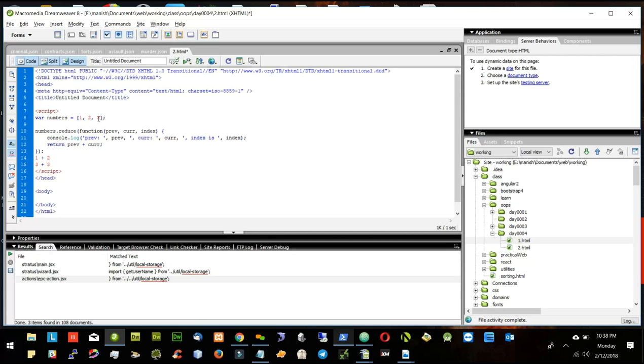So if we have more numbers, then the previous number will be the 6, and the current one will be, for example, if I add one more, 4, the current one will become 4, and then both will be added and returned. So this way it goes through and on. So let's run this and see how it looks.